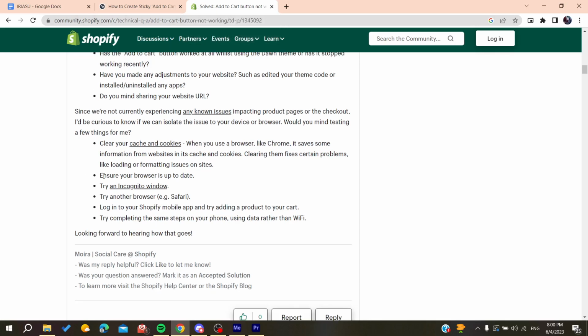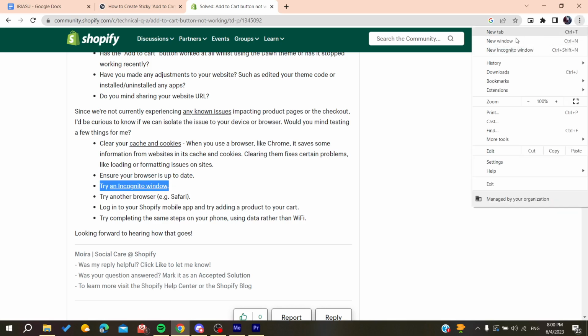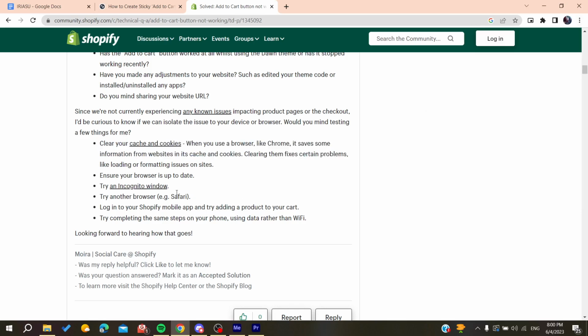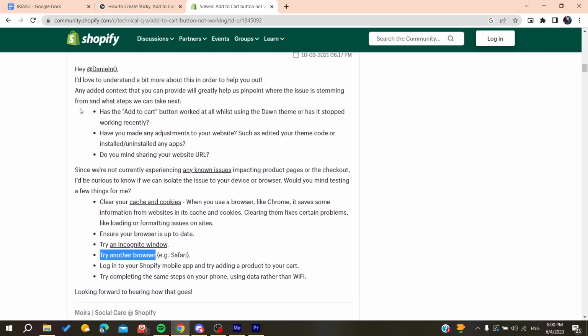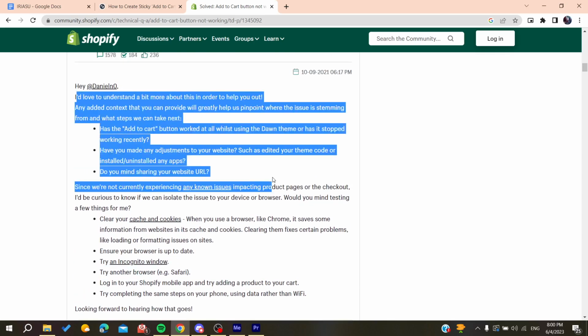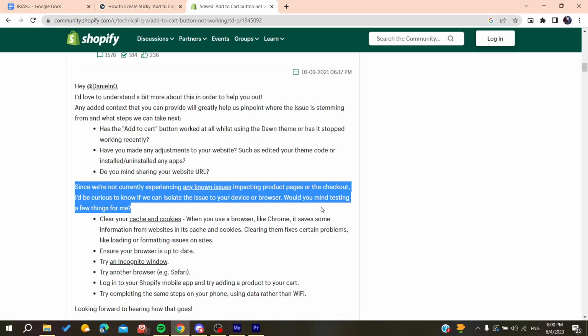Otherwise you can just try to have your browser up to date, or you can also try the incognito window. So you will find it here, and you will need just to open a new incognito window, and your problem will be solved. Otherwise you can just try another browser, because it can be only a browser problem, because as you can see there is no problem or any issue with Shopify add to cart buttons on the Shopify stores.